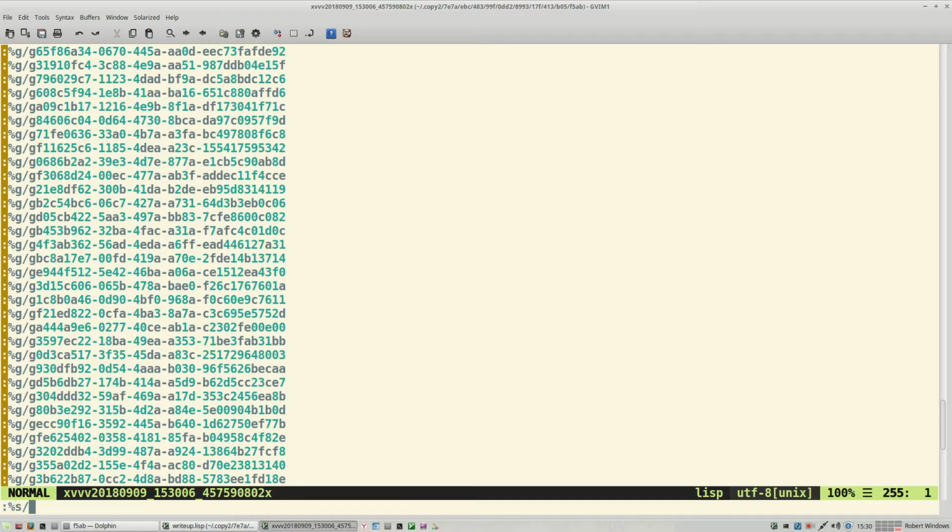%s for substitute. That's all lines. We're going to do a substitute, and for the end character, we're going to put execute. And then we're going to have a forward tick because we're going to start a command. This is on each line that it matches. We're going to do this command, and we're going to do normal.